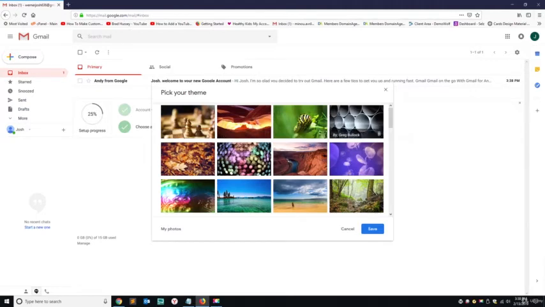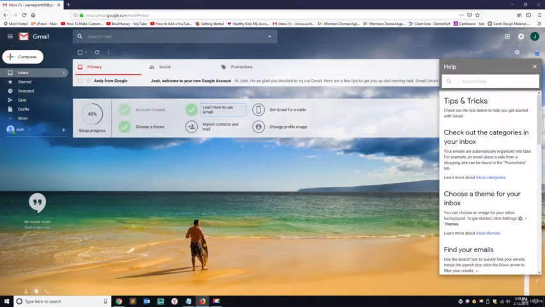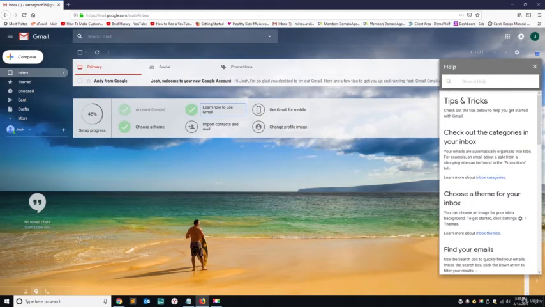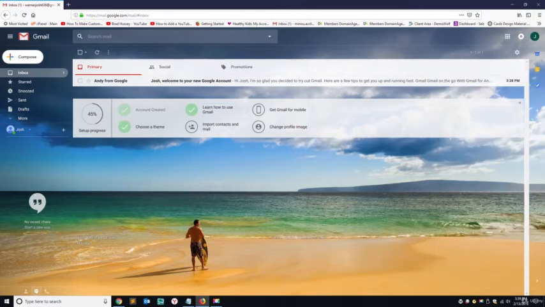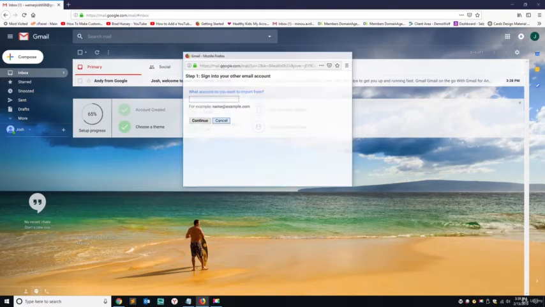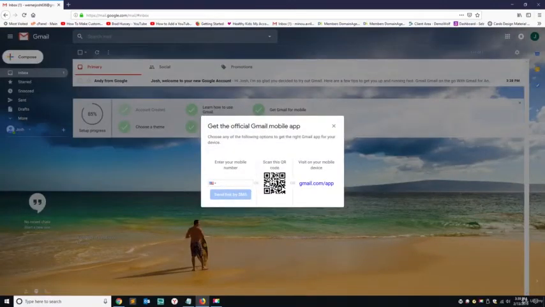So I'm going to do, I like the beach. Let's do this one. Okay, so I'm going to save that. Now, you can learn how to use Gmail. So they have tips and tricks here to show you a lot of the things that I'm going to show you. So I'm going to bypass this because I'm going to walk you through these. Okay, you can import contacts and mail. I'm not going to import anything right now. I'm going to hit cancel, get Gmail for mobile. What you can do is enter your phone number. You can visit on your mobile device, gmail.com, or you can go on your smartphone and just go to your app store and type in Gmail, and then you can download the application.